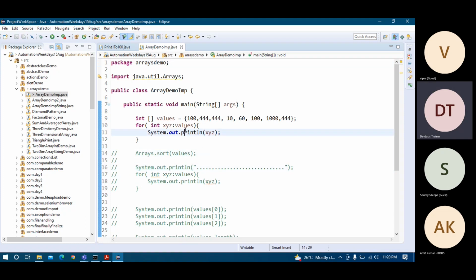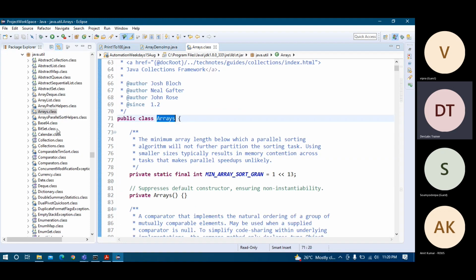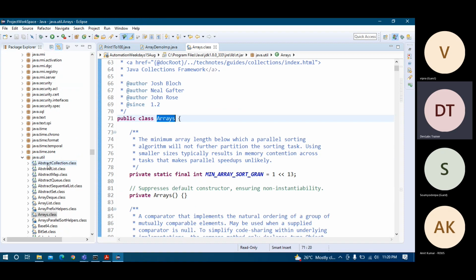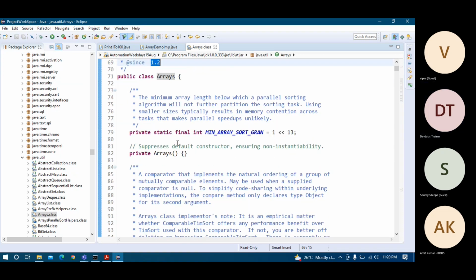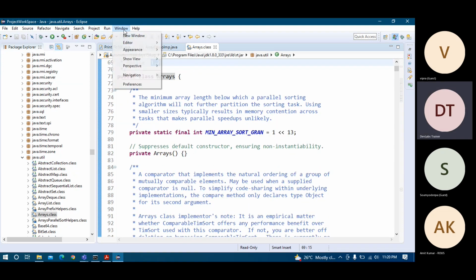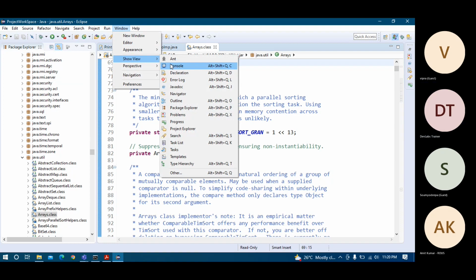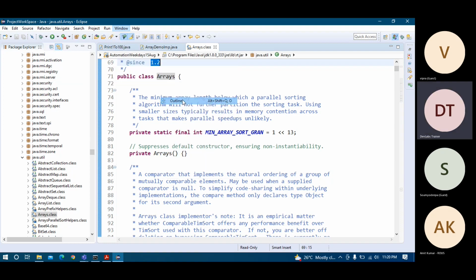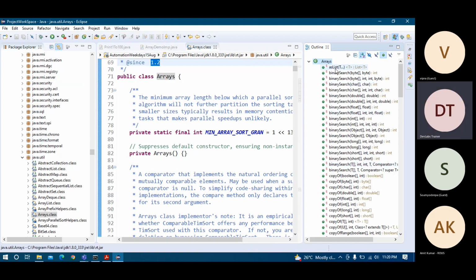If you are going for arrays, you should know about this class. The Arrays class is there in Java. Basically this class is present under the java.util package. It was introduced in Java 1.2. And what are the methods there? You go there and see Show View, Outline. You can see asList. You can convert an array to a list.